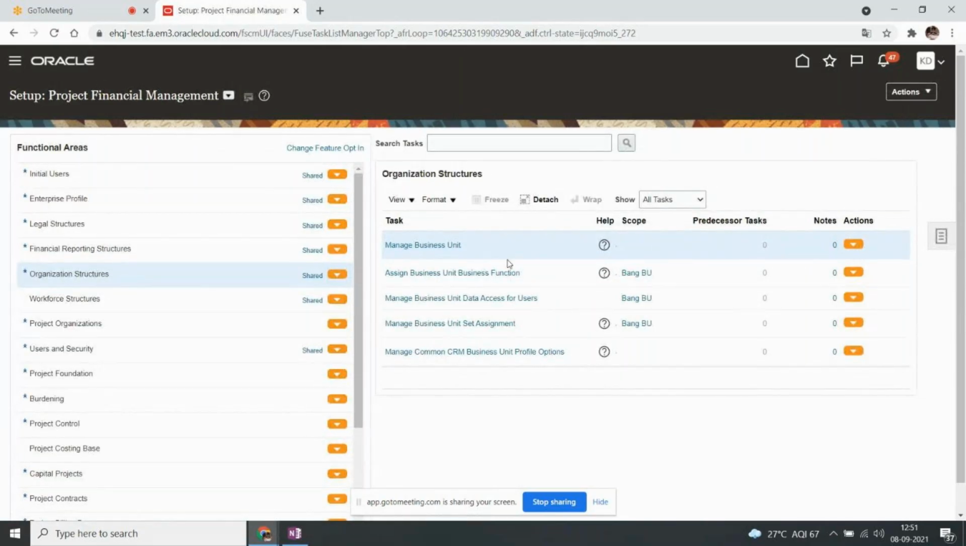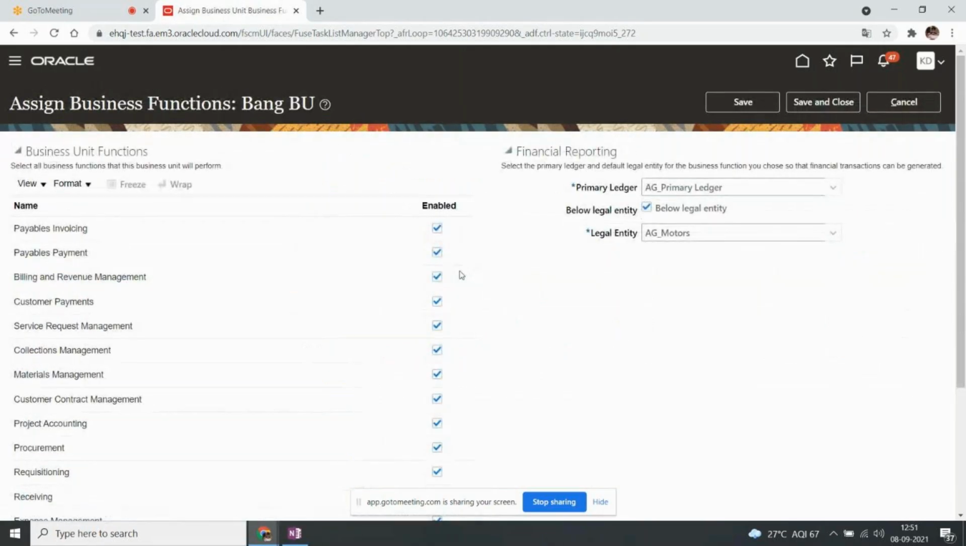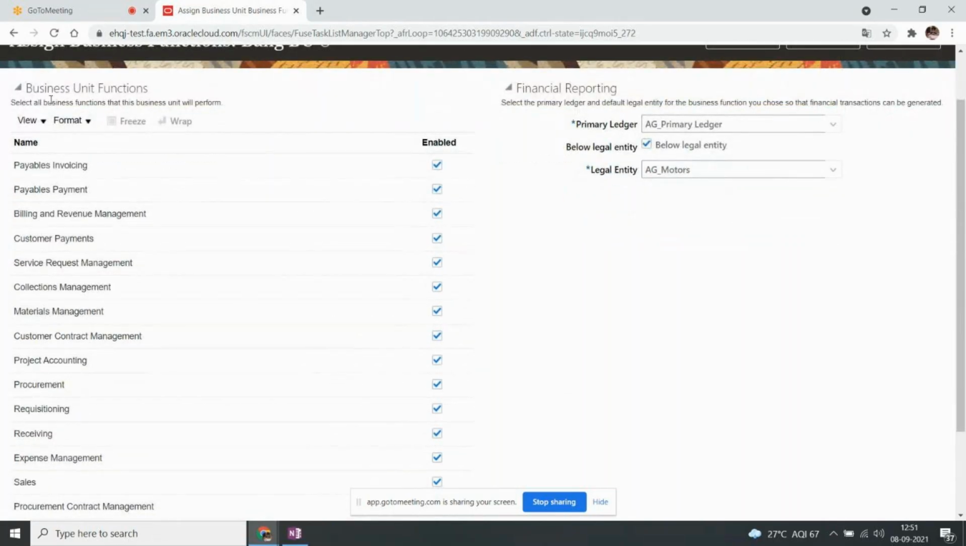Next, the other important task here is assign business unit business functions. This is important. So let's go and see what options we have within this task. Under this, we have business unit functions. What do you mean by business unit functions? Anybody? For assigning roles, I think so.